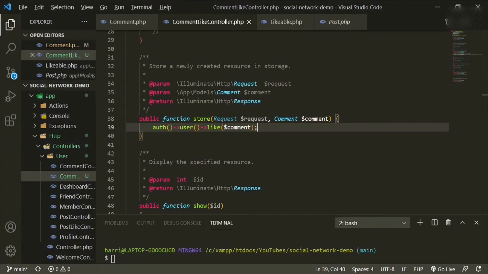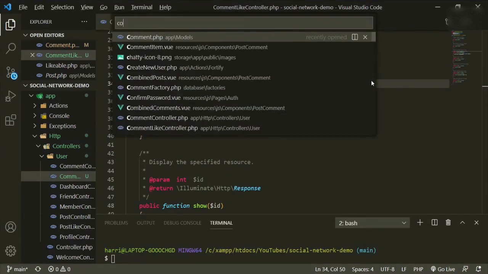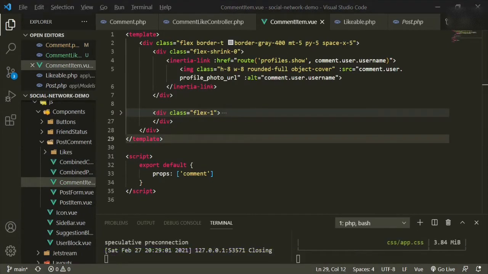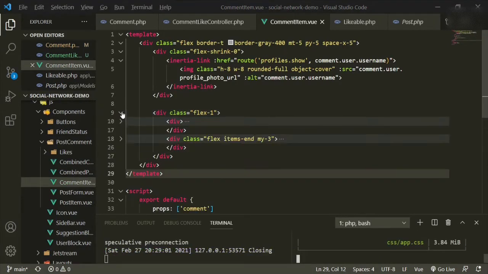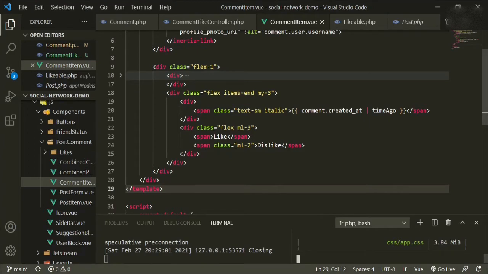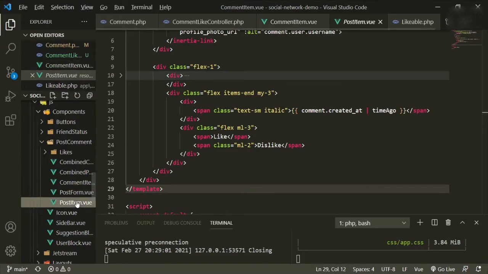So let's go ahead and just add this to the component. So we're going to look for comment item. That's the one we did in the previous video. So we'll open this up, and we open up the second div, and in here we already have these like and dislike that's already being displayed. We've hard coded it. So in the previous video we created components for these. Okay, so we can just grab those and bring them in.